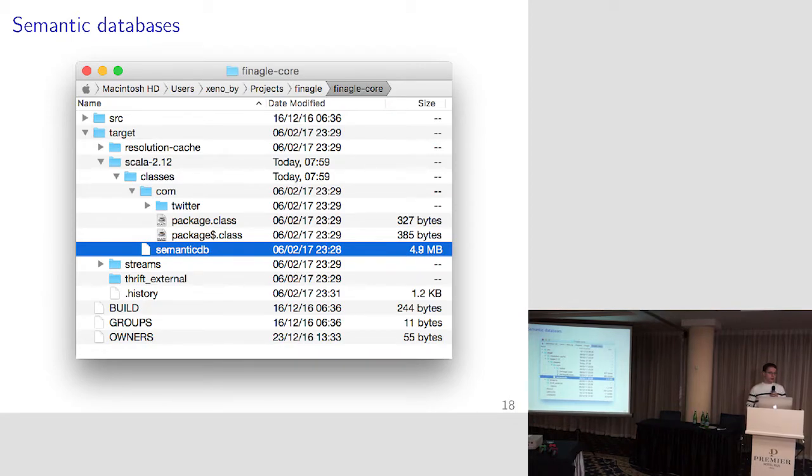As a result, if you want, you can package it into a jar. You can publish it on Maven so that people and tools, most importantly, have an easier time inspecting your code. Finally, this example demonstrates how we generate the semanticdb for the project called Finagle. This is a library that we developed at Twitter. Well, since I work at Twitter, that's no coincidence.